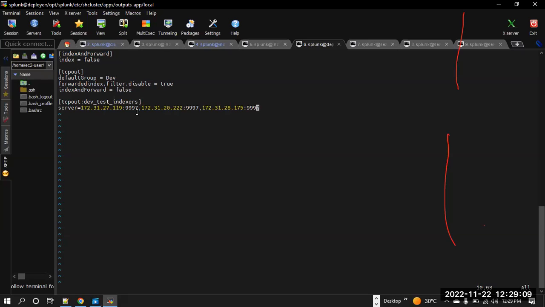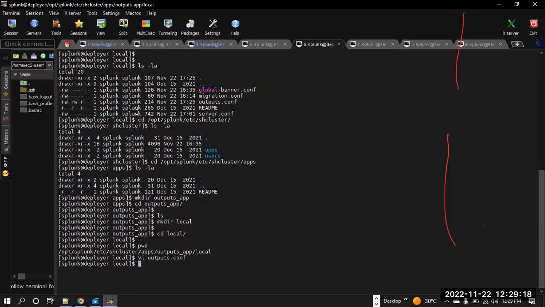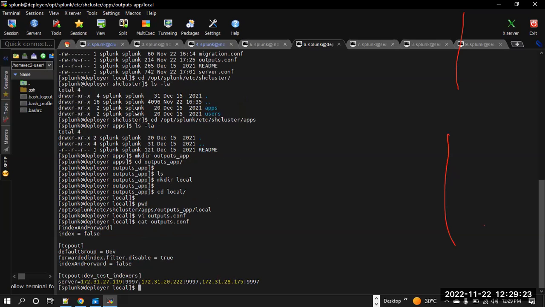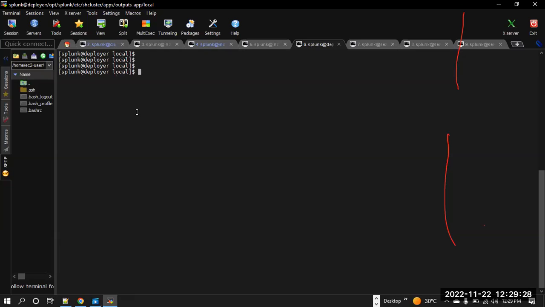Escape, because all of them are meant to be sending their logs to the indexers, but the indexers don't need to send theirs anywhere. They are the receiving ones because they are the ones saving it for every other node. Now, next thing I have to do is I might as well deploy. I've created it inside my sachet cluster apps, output, and local, that is inside my deployer.